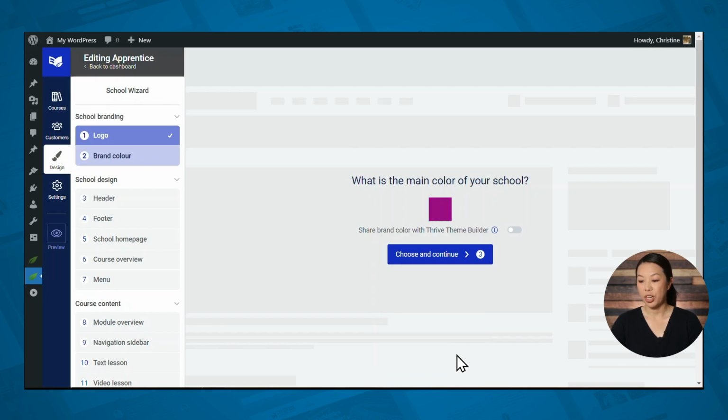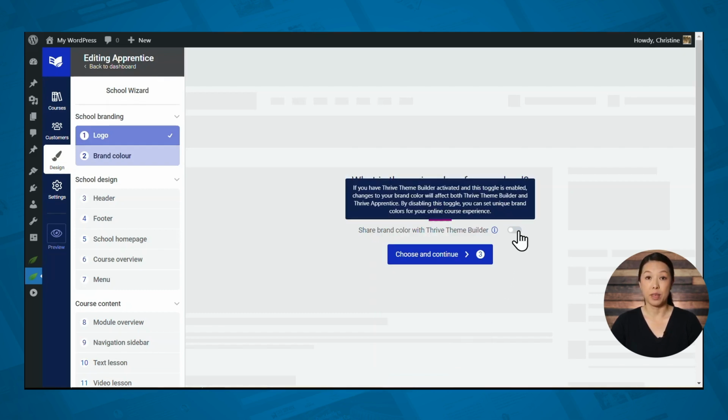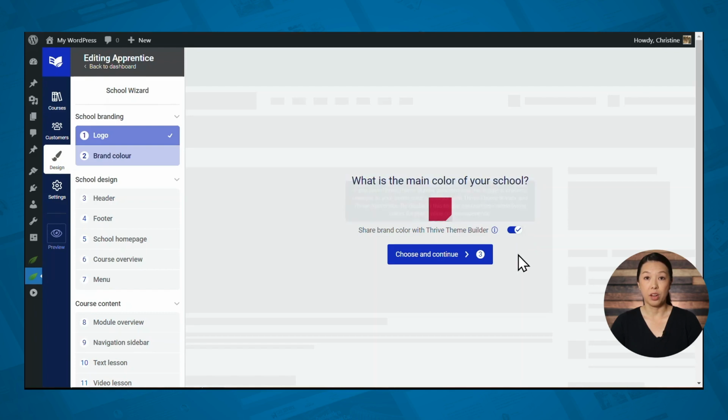Now, if you would like to share your brand color with Thrive Theme Builder, you can turn that on. However, when you do that, it will actually pull in the color that you specified in Thrive Theme Builder. After this toggle is turned on, any changes you make to this swatch will affect both Thrive Theme Builder and Thrive Apprentice. And by the way, you do not need to use Thrive Theme Builder in order to use Thrive Apprentice, because Thrive Apprentice works with any WordPress theme. But I do encourage you to give Thrive Theme Builder a try.